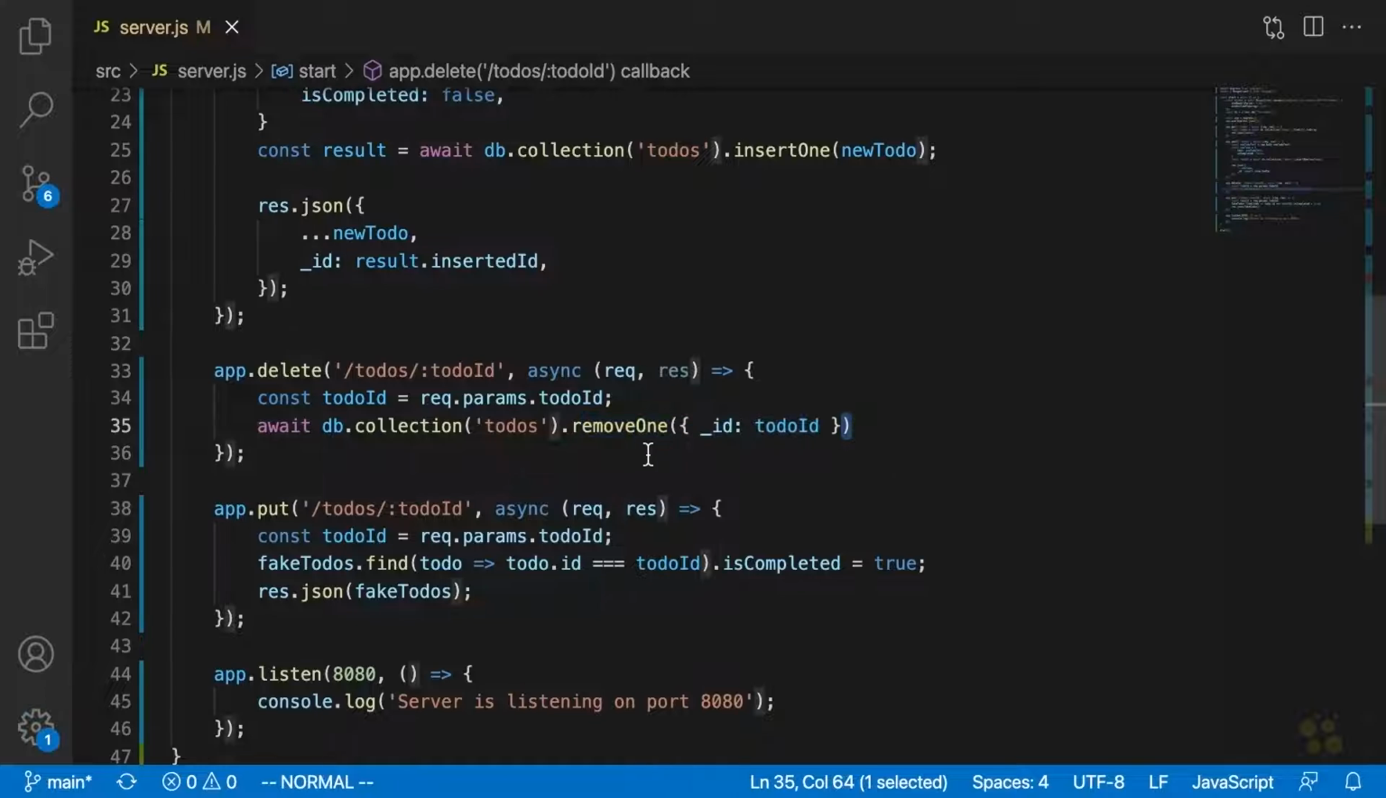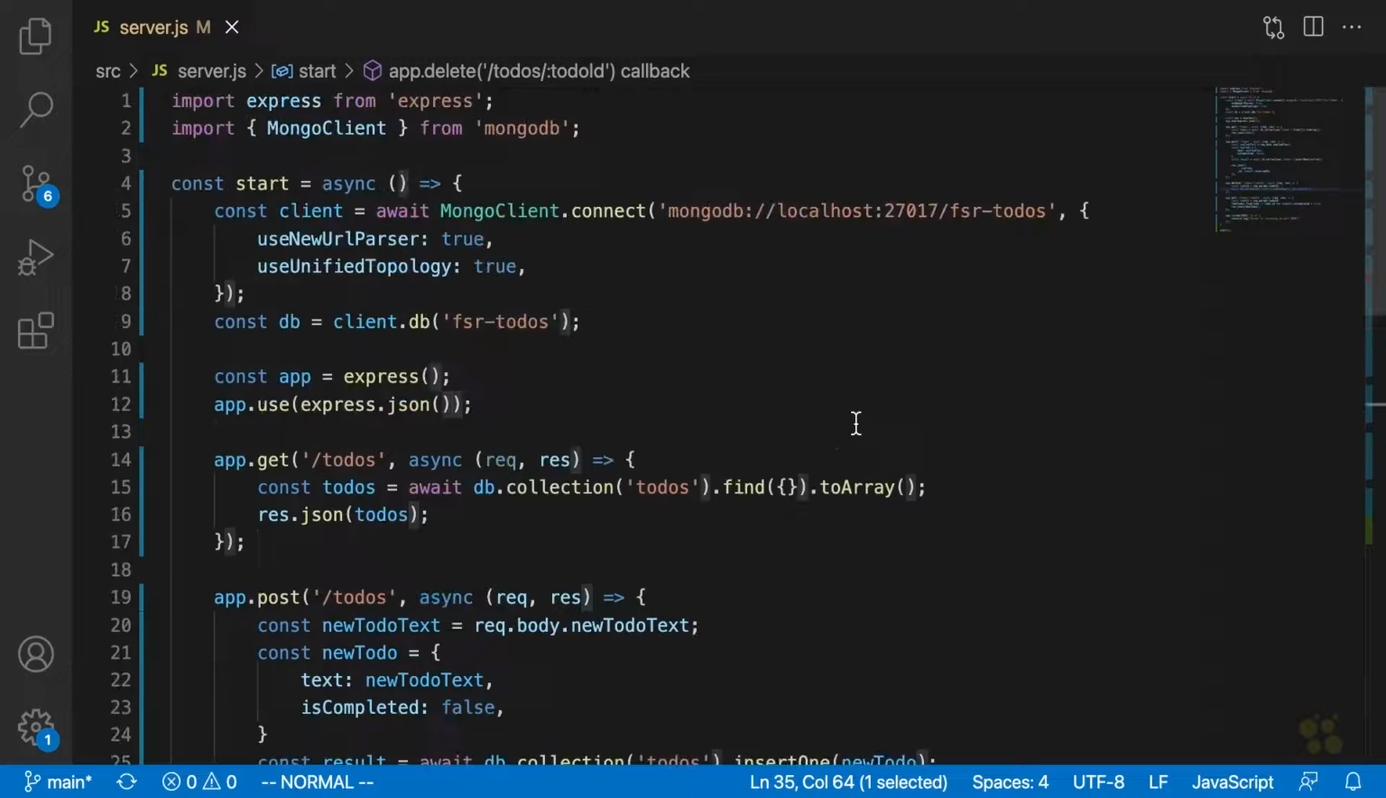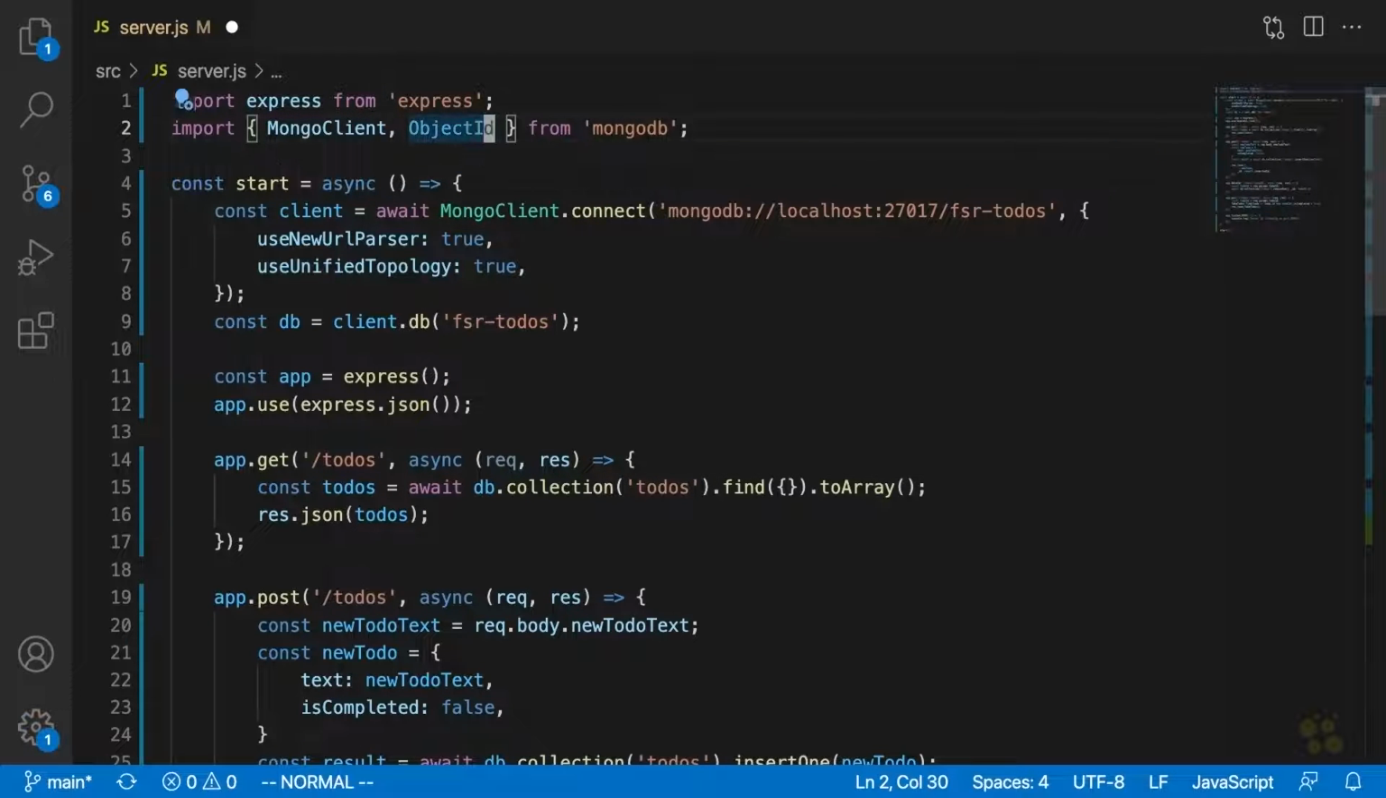So all this is telling MongoDB is that we want to remove the todo with the ID property equal to this. But in order for this to actually work, we need to import something else from MongoDB up at the top. And that thing is called ObjectID.